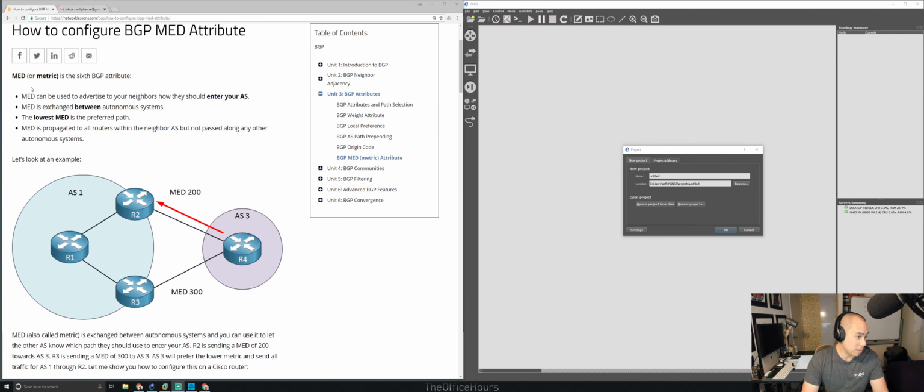Alright, so MED is the 6th BGP attribute. It can be used to advertise to your neighbors how they should enter your autonomous system. It's exchanged between autonomous systems. The lowest MED is the preferred path. MED is propagated to all routers within the neighbor AS, but not passed along to any other autonomous system.